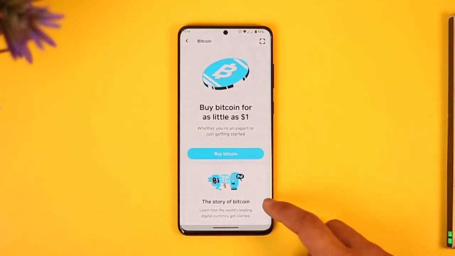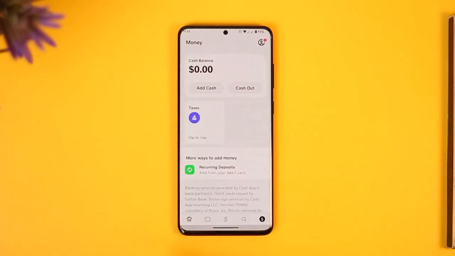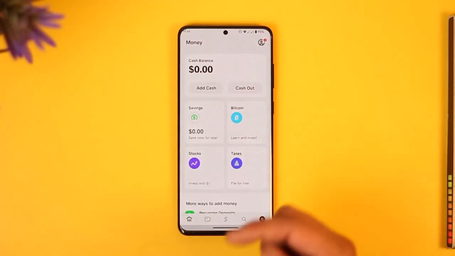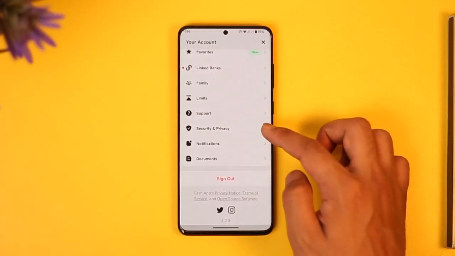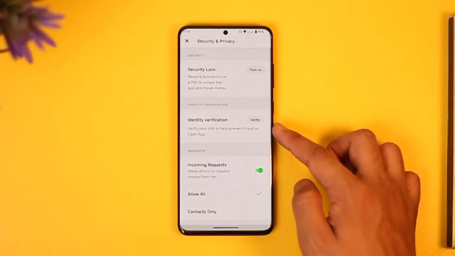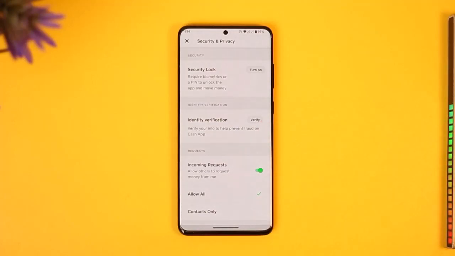Now, in case it doesn't help you with that, there's also another way you can verify your identity on Cash App. Come to the home page, then tap the profile icon from the top right of the screen. Just scroll down to the security and privacy section. Here you'll find identity verification. Tap on verify, follow the on-screen instructions to upload your ID and so on.